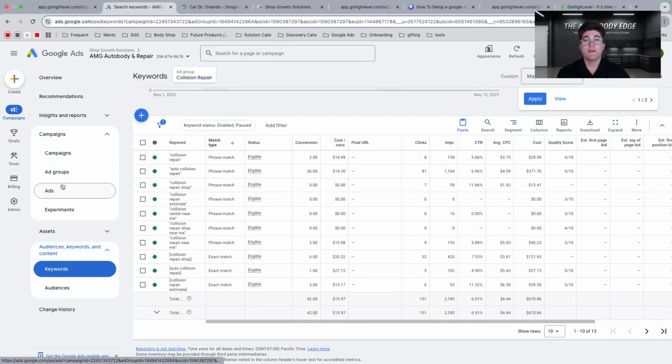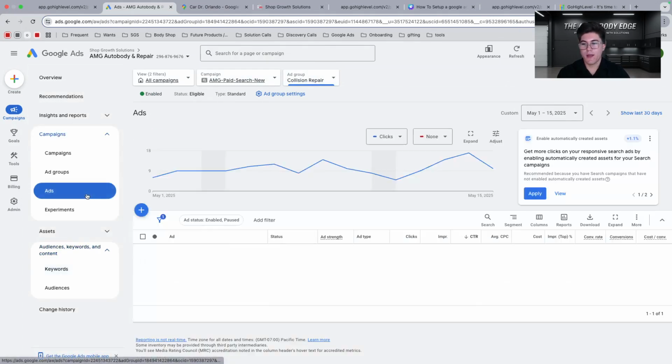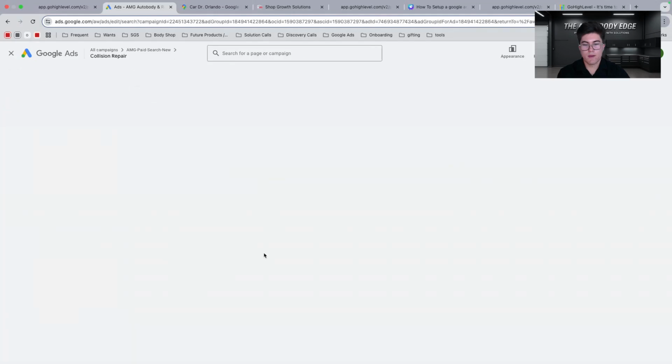Now you're going to want to edit the ad for the ad group. So make sure your ad group collision repair, make sure your new one is selected. Go into ad and then hit the pencil icon.